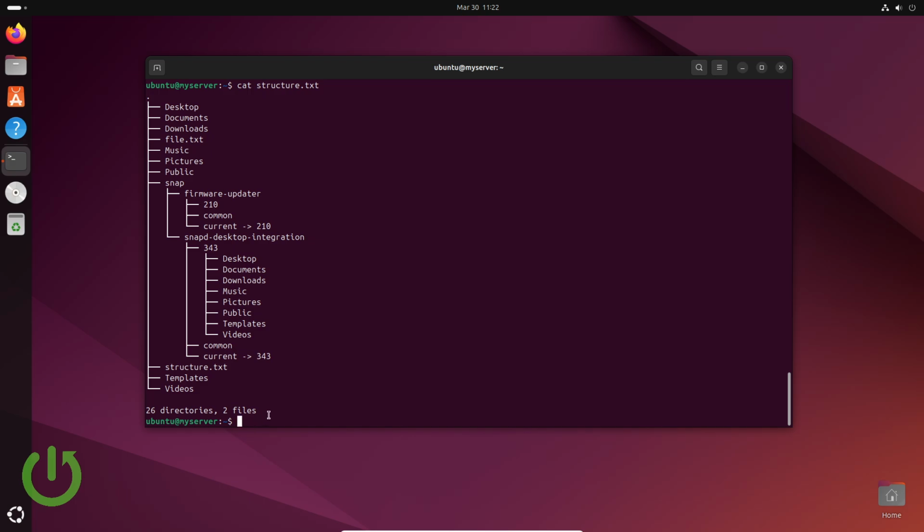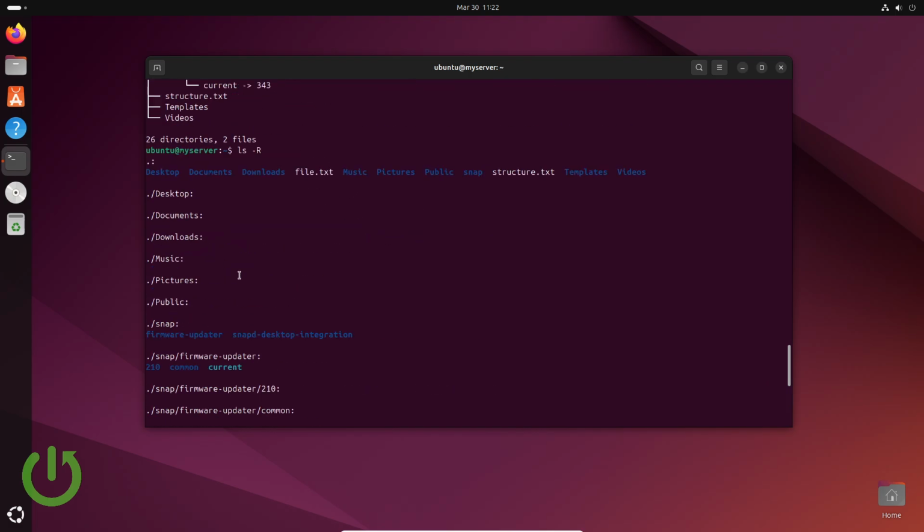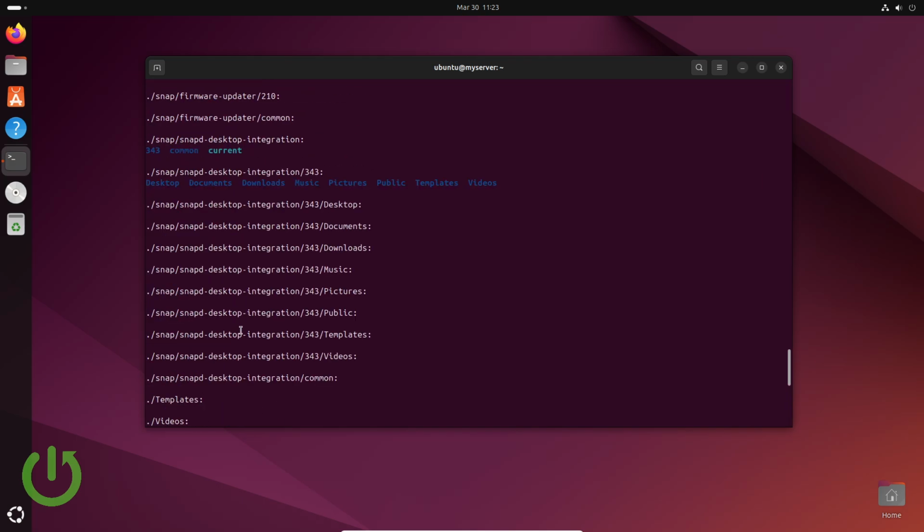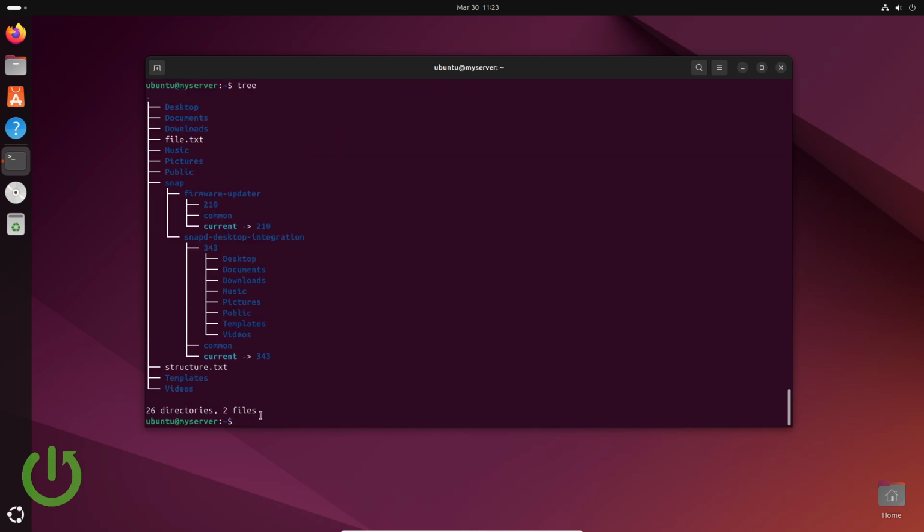And as I said before, this tool is really useful, because instead of using ls -R that looks like this, we can use tree that looks a lot nicer. So I think it might be really useful for you.